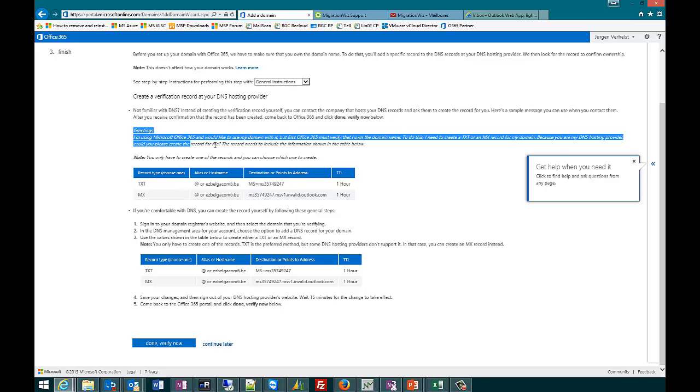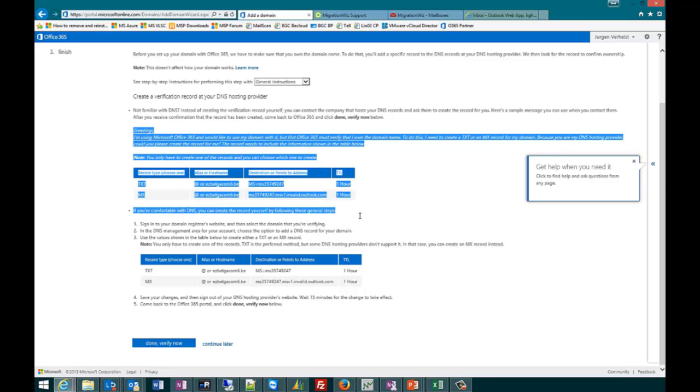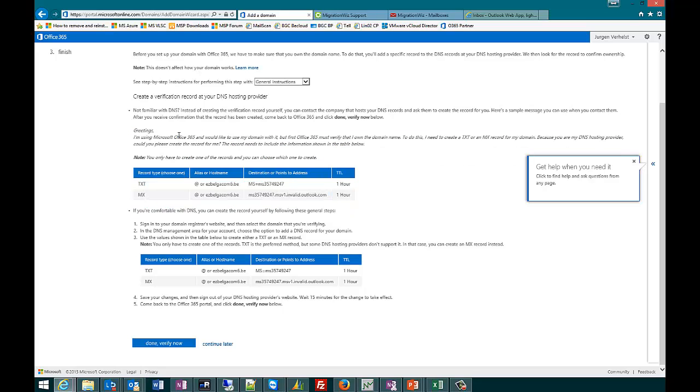You can forward this information. They've even created an email type template so that you can just forward it to whoever is managing the DNS settings. If it's Belgacom, you can just send this part of the email to dnsmaster@belgacom.be. If you do it yourself, you can just copy and paste it in your DNS panel.